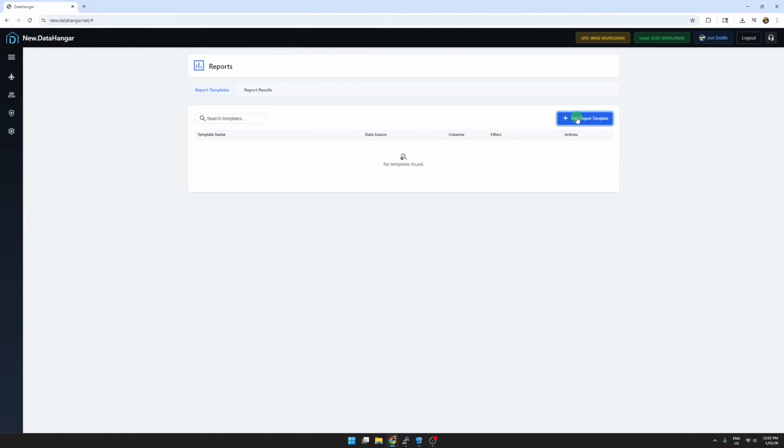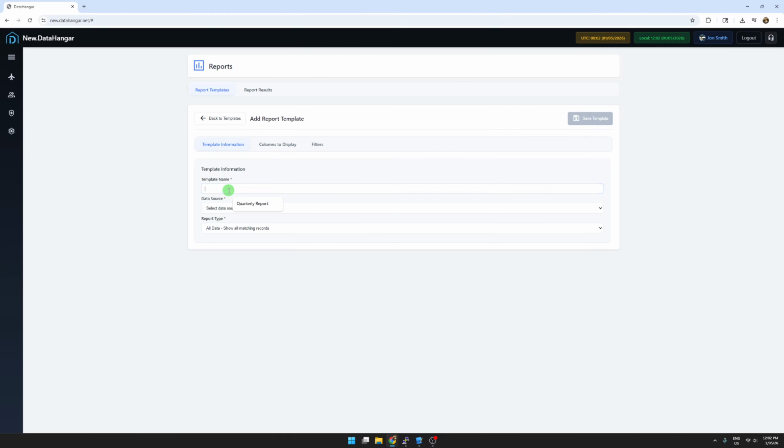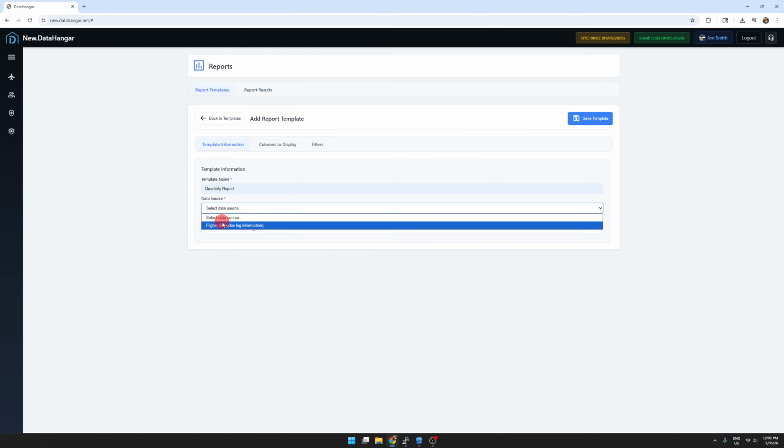Click Add Report Template to get started. Give your template a meaningful name. In this example, we'll use Quarterly Report. Select Flights as the data source. Leave the report type set to All Data for now. We'll explore the Totals option later.